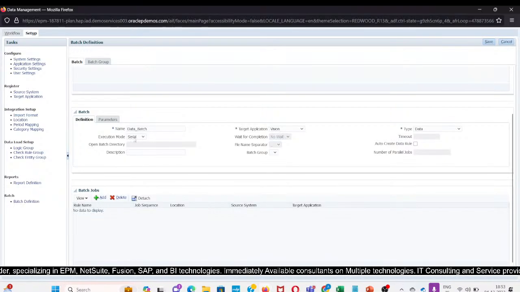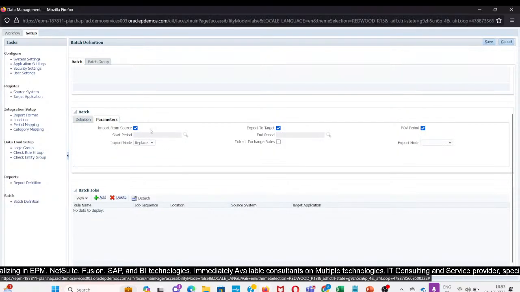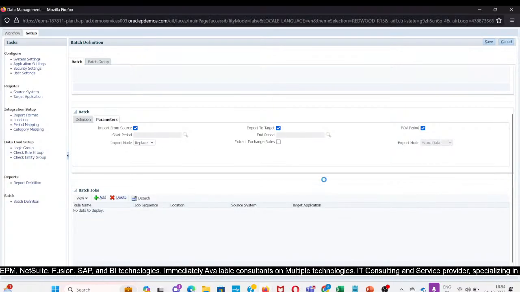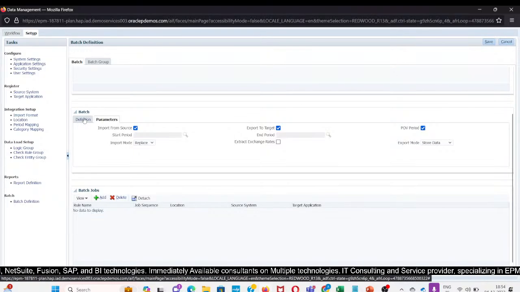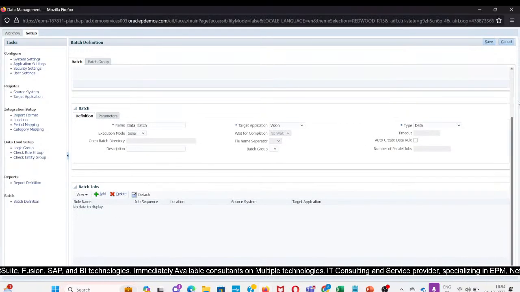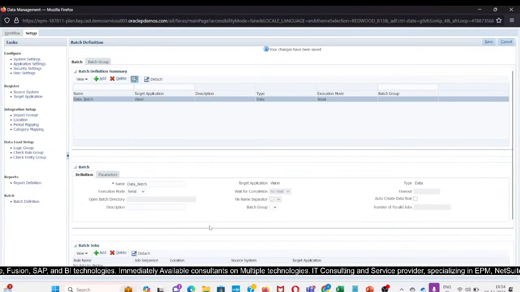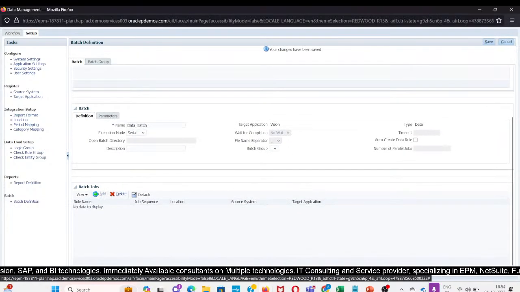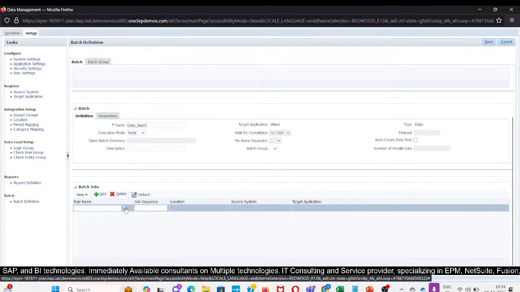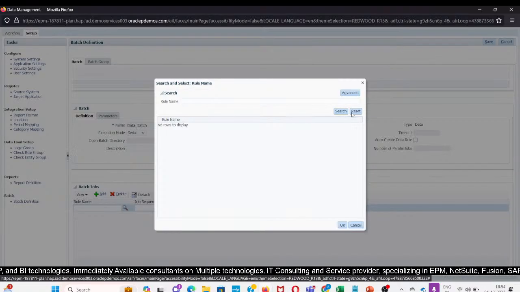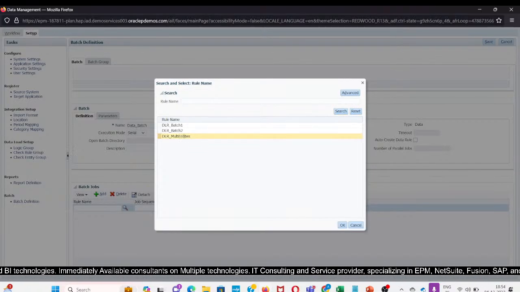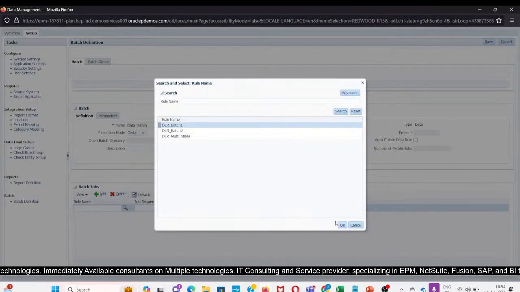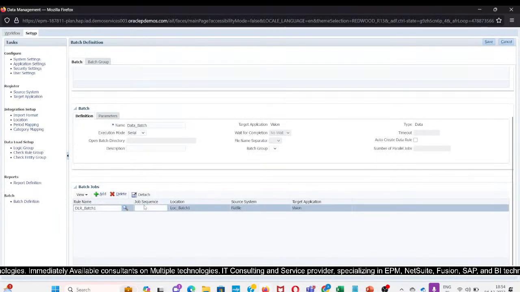After selecting these, we are going to the parameters. Here import format and source target will be there. Then import mode is replace, and export mode is going to be store. After providing these, I will save it. And now we are going to provide the job batches. With the help of the search icon, I'm going to provide the name of the rule. DLR_batch 1 that we have recently created, we will select it first. Job sequence is going to be 10.